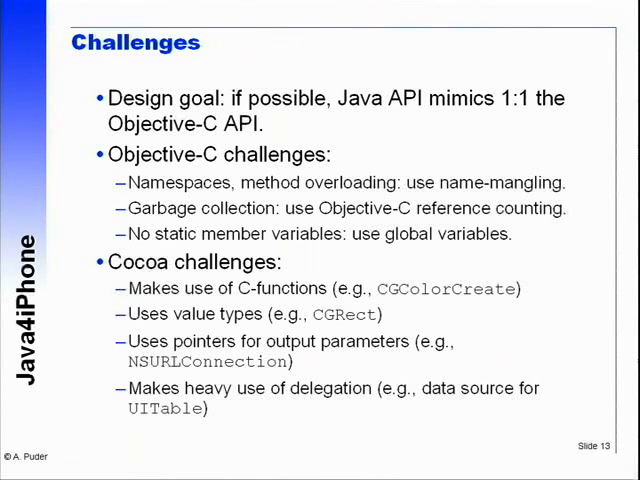There's no garbage collection. Java has a garbage collector, Objective-C does not, so of course we have to deal with that somehow. We do make use of reference counting, but that also means we cannot reclaim certain kinds of data structures. If you have a cyclic data structure, we would not be able to clean that up.